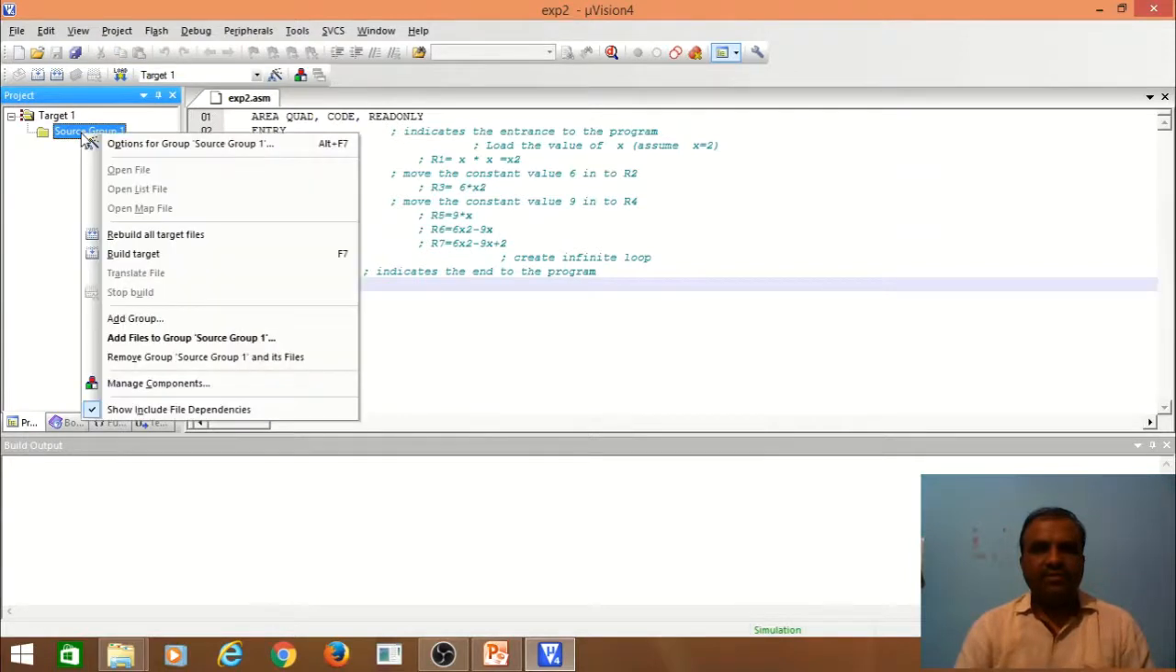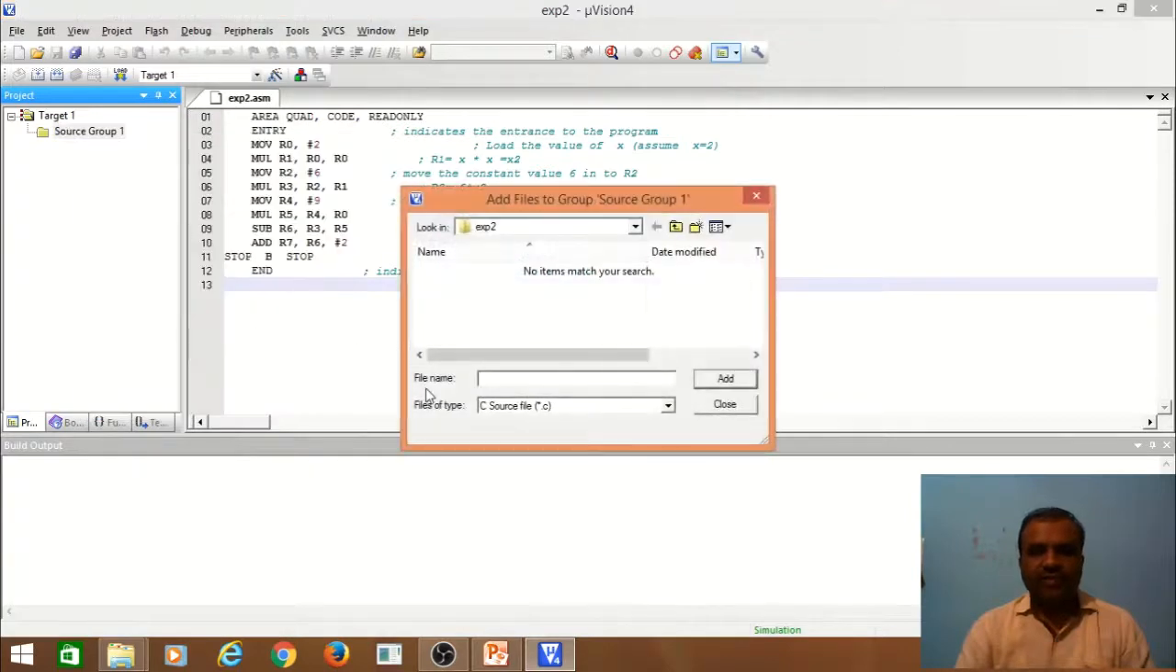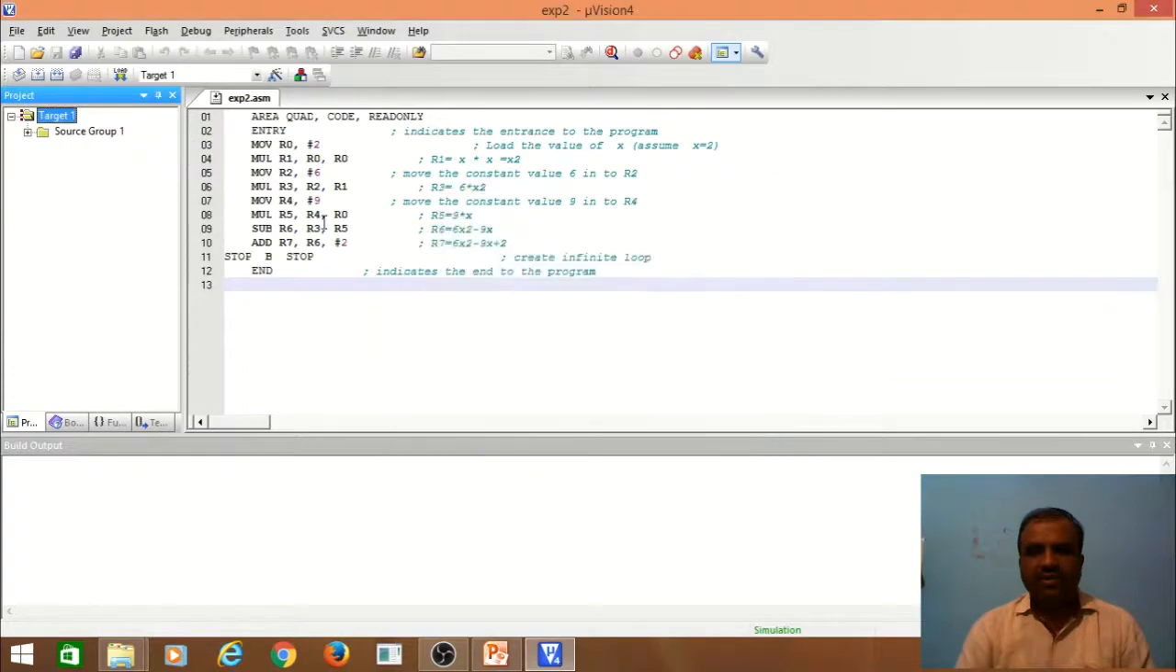Right click on source group 1, add files to group source. Here you have to select the .asm file, exp2.asm. You have to add that file to the source group. After adding, close it. So now you can see the .asm file under source group 1.